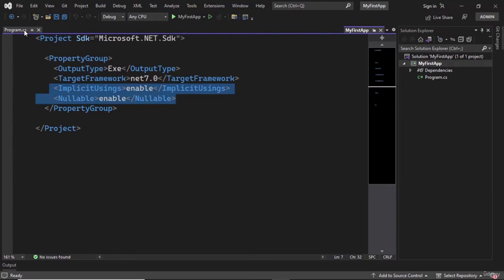What is a library? A library is a set of code that we can reuse between different applications. For example, if I have some code that does tax calculations, I can put that in a library so that that code can be used among many projects. Like I can use that code in my console application, I can use that code in a web application, I can use that code in a mobile application, etc., etc.